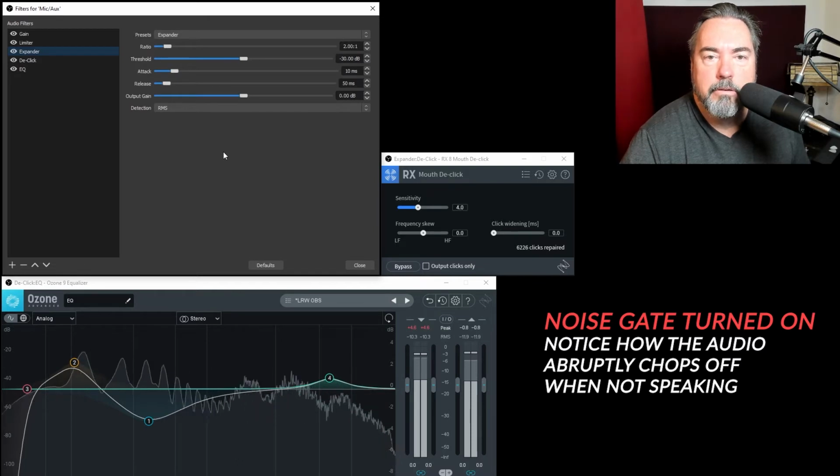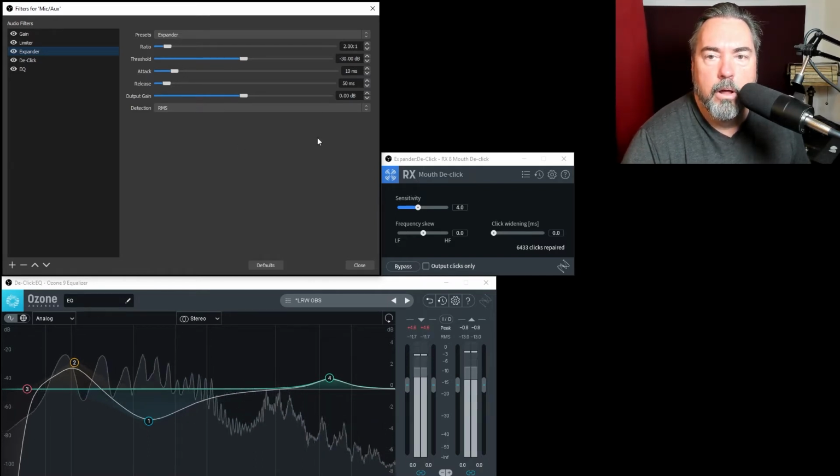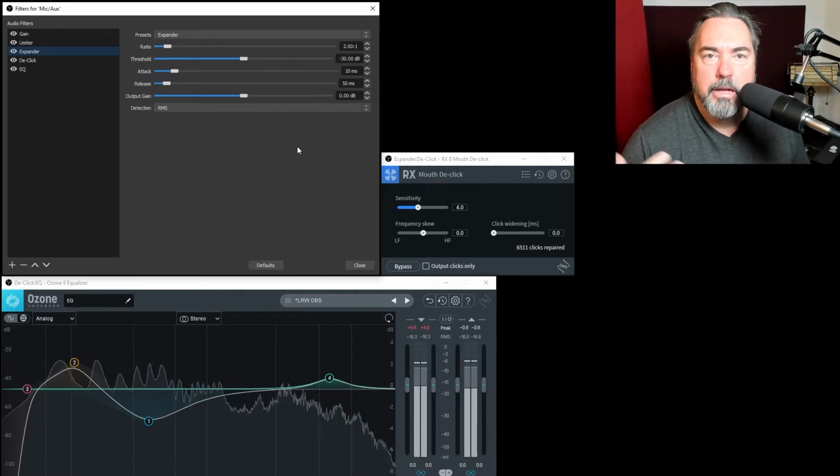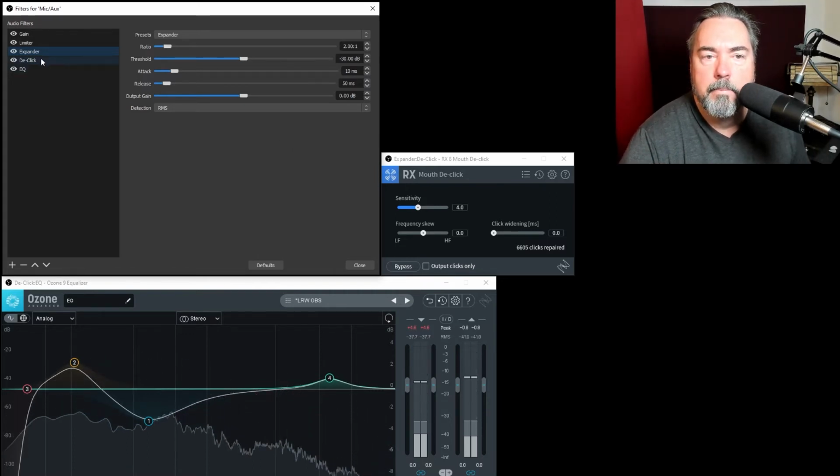So what the expander does, it's less abrasive than using a noise gate. A noise gate will just shut off at a certain point, and it sounds very unnatural. Where an expander, when I go below 30 dB, it starts rolling off at a 2-to-1 ratio. So it kind of takes away that background noise. It also reduces a little bit of the mouth noise that I tend to have as well.